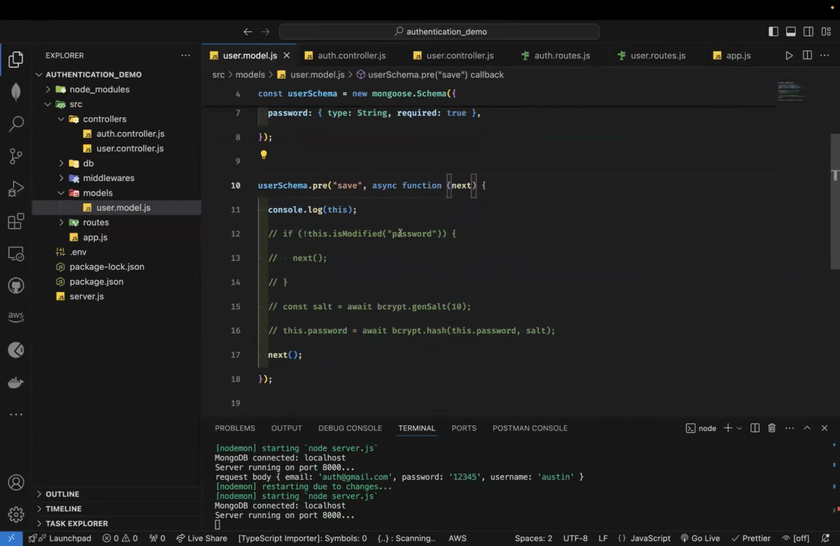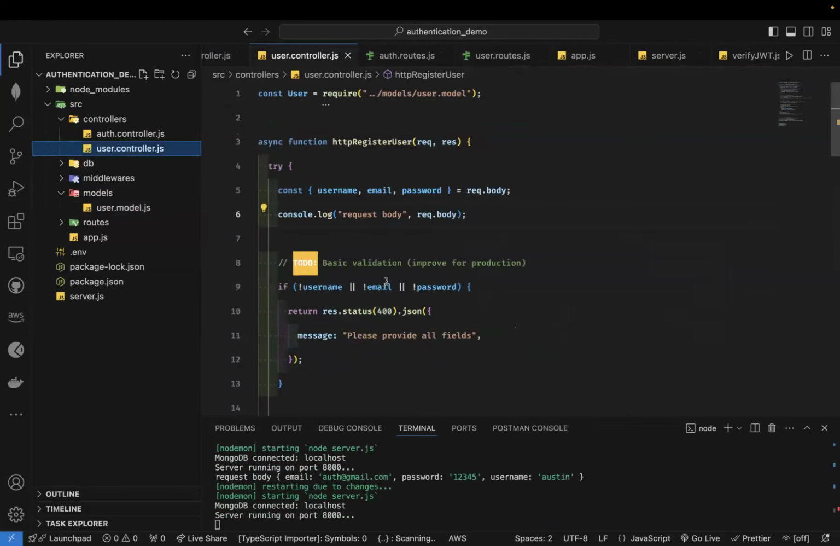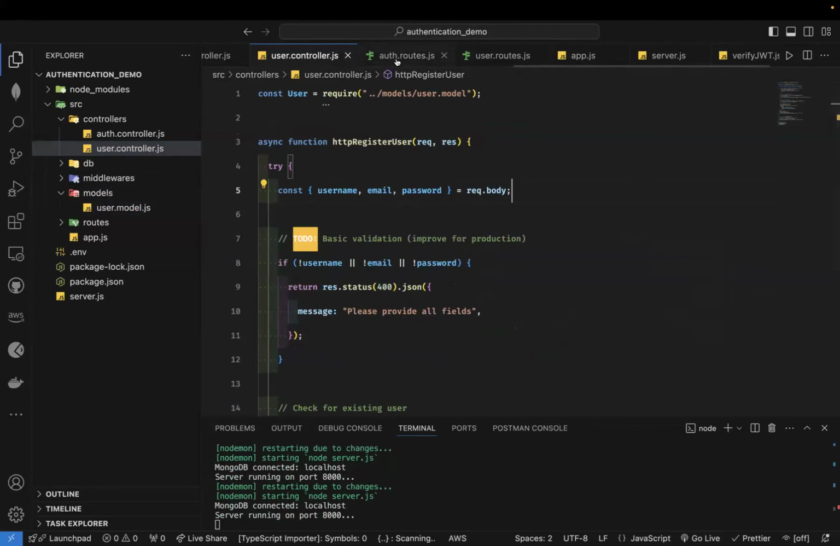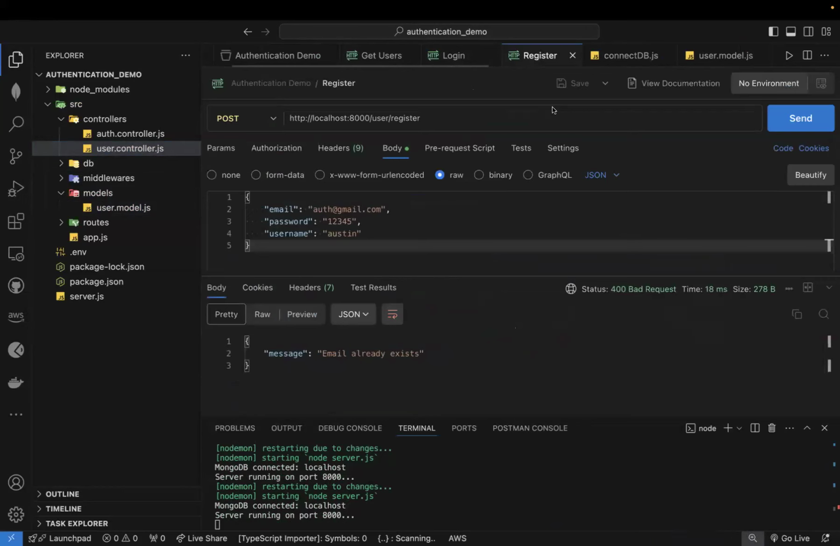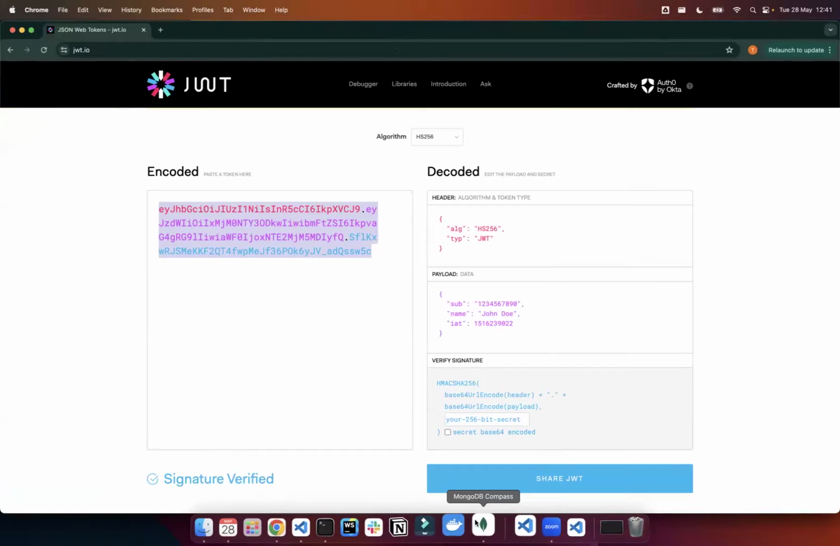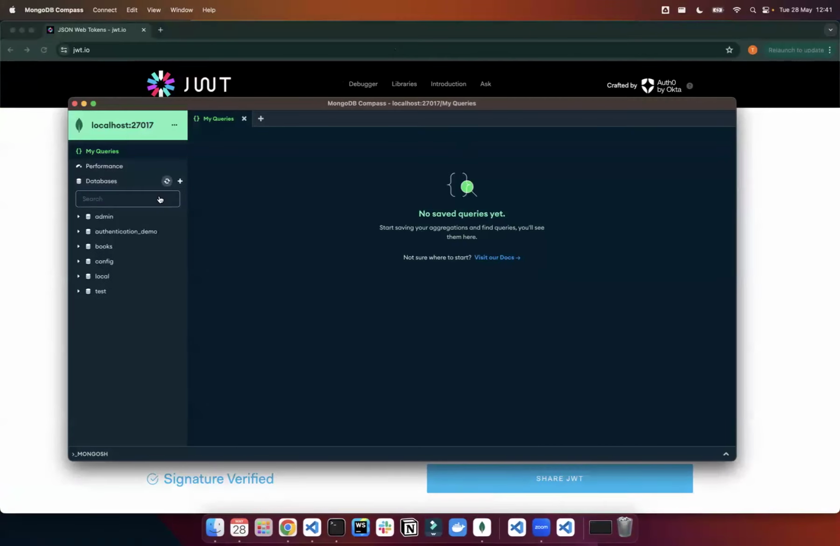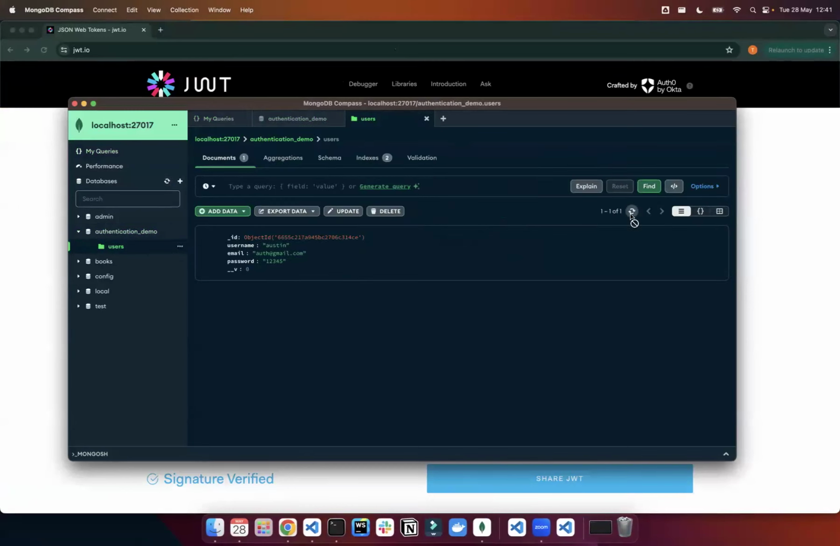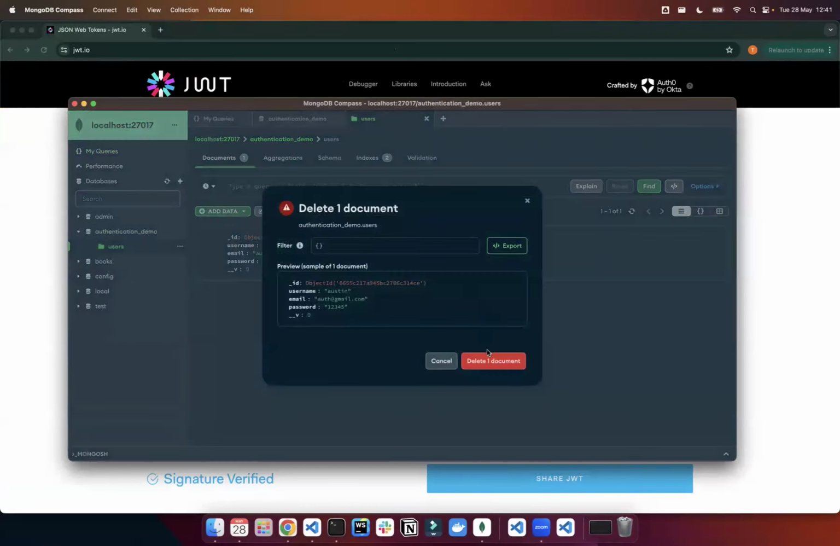So if I use the function syntax, let's try again. First of all, let's look for the register user controller and remove this. And let's try to register again. You see that it already exists, so it has been saved in our database. Let's delete that user. So the save worked. So I'm going to delete this.